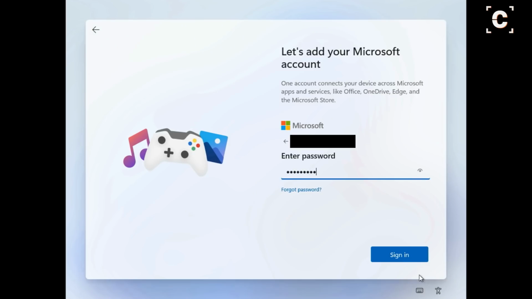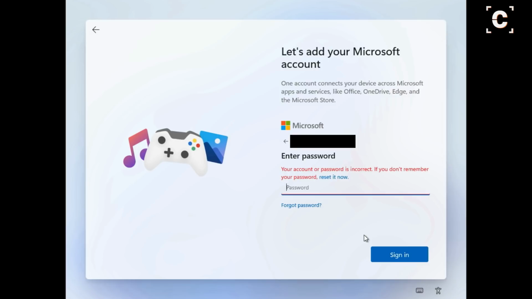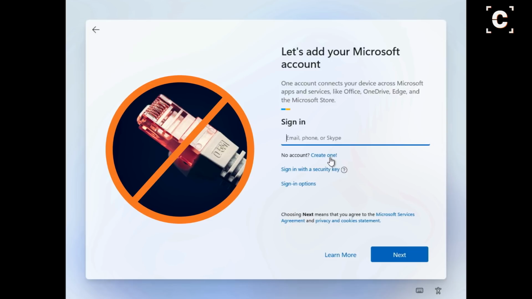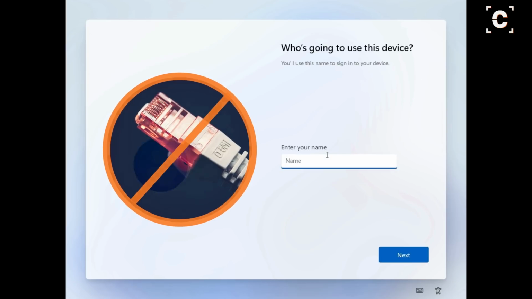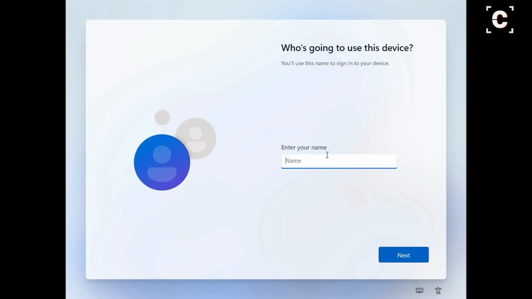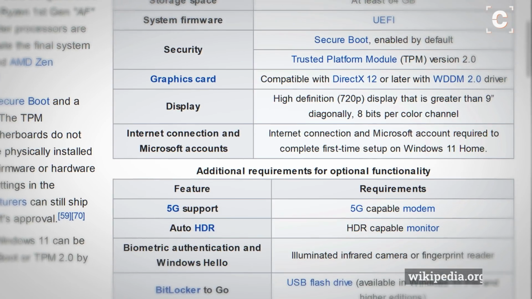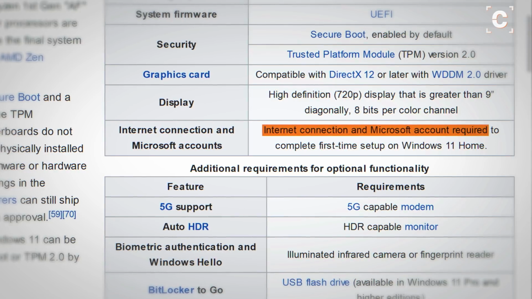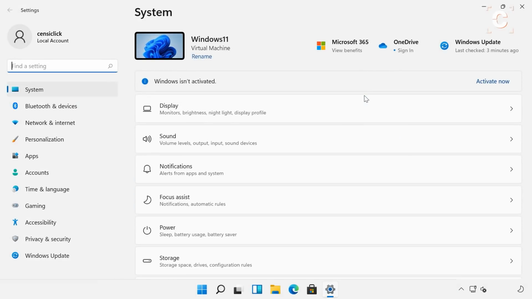Entering a wrong password multiple times didn't give new options, but I tried disabling the internet connection and clicked to create a new account, and this seems to work. It could be a bug because Wikipedia says Windows 11 Home requires an internet connection, which sounds like this shouldn't have worked. Next are the device privacy settings.